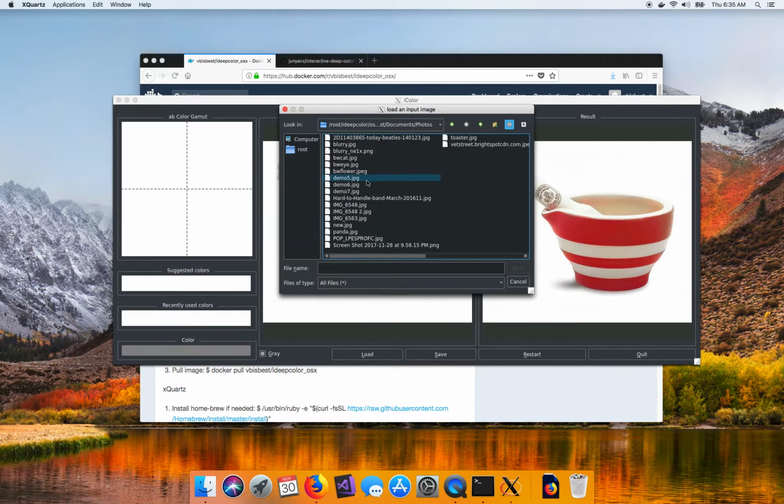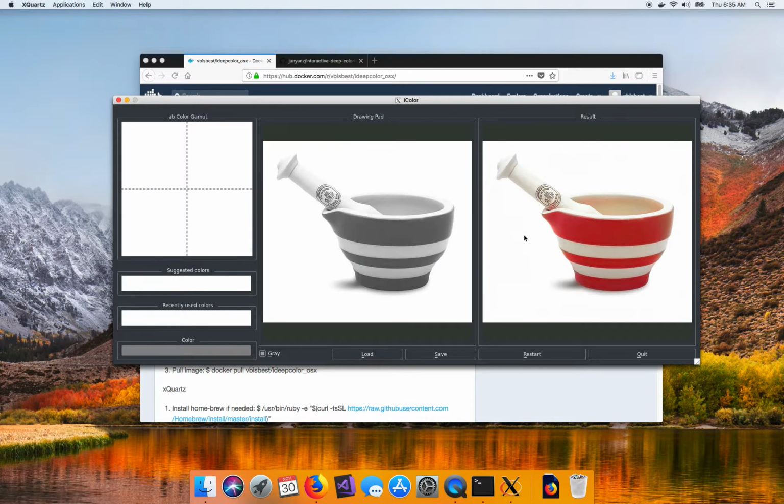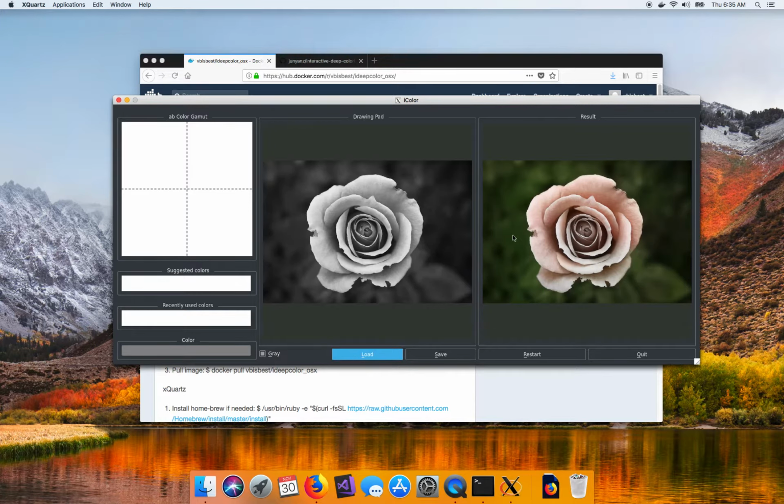So we can open up a black and white flower. This is running, again, in a Docker image and with CPU mode, so it's a little bit slow, so you just have to be patient. You can see it did a great job right off the bat on colorizing that.